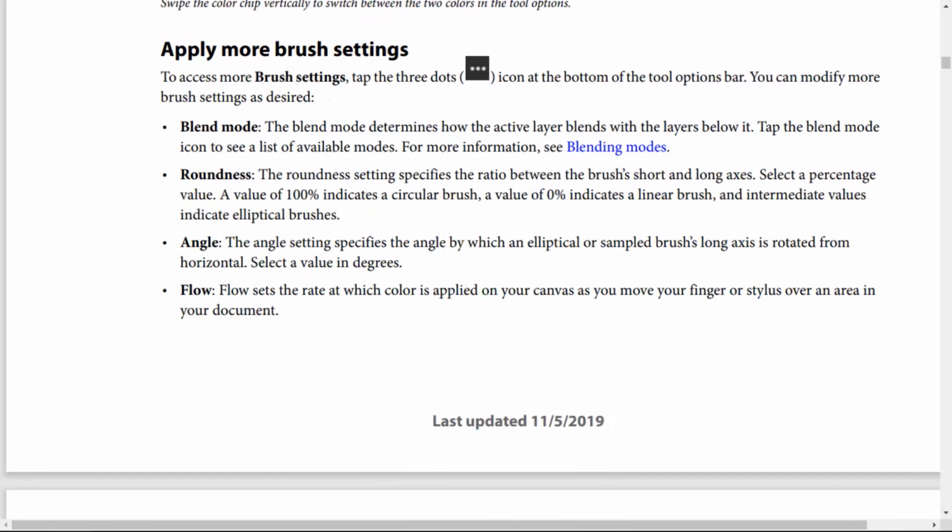What about the flow? Flow sets the rate at which color is applied on your canvas as you move your finger or stylus over an area in your document.